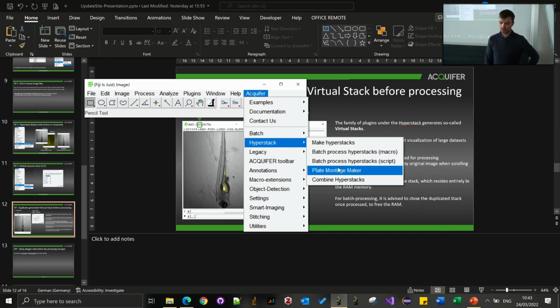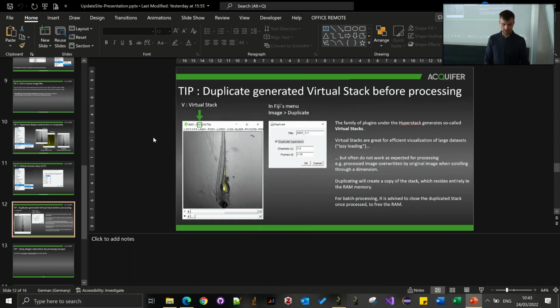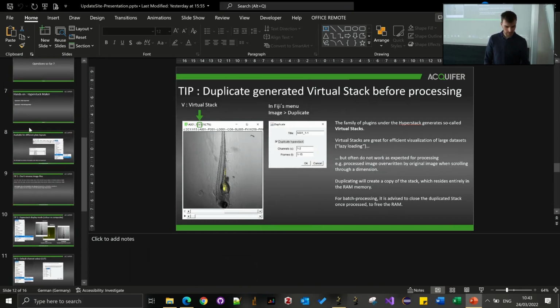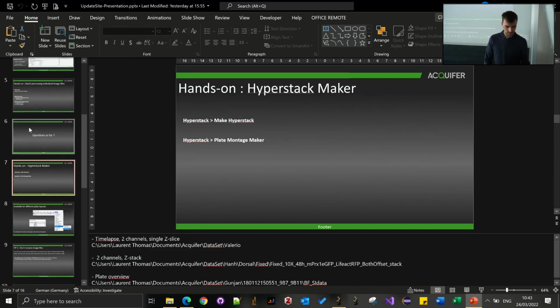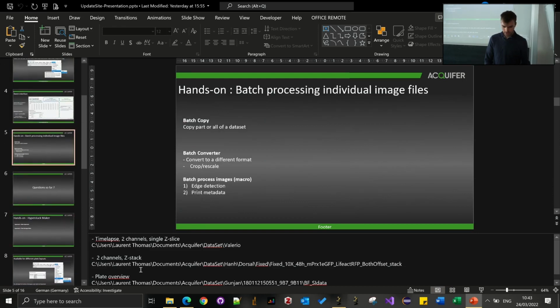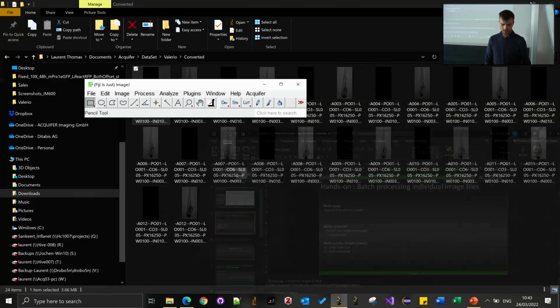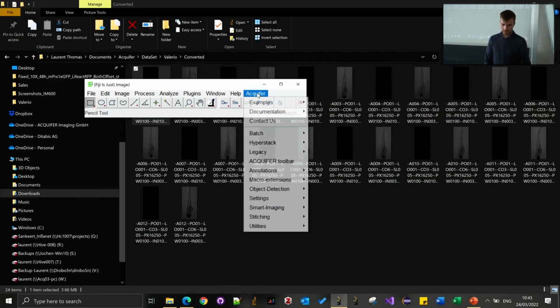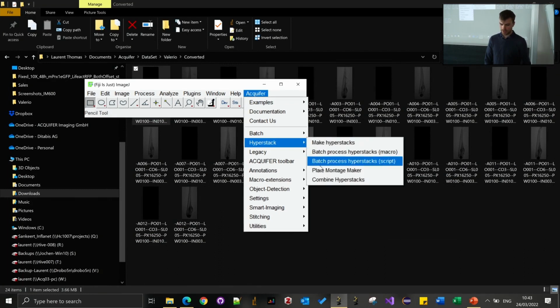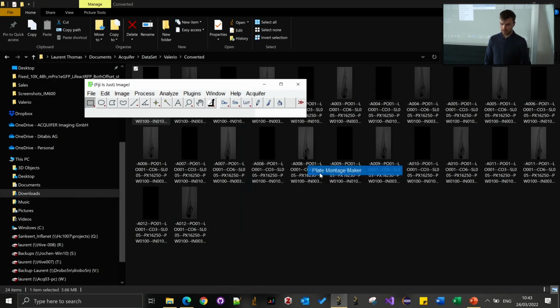Last plugin I want to show you, this Plate Montage Maker, which is actually very similar to the plate viewer in the Acquifer plate viewer. Just going to give you an overview of your data set. So for that, I'd need another data set. Plate overview, okay. And yep, Hyperstack, Plate Montage Maker.